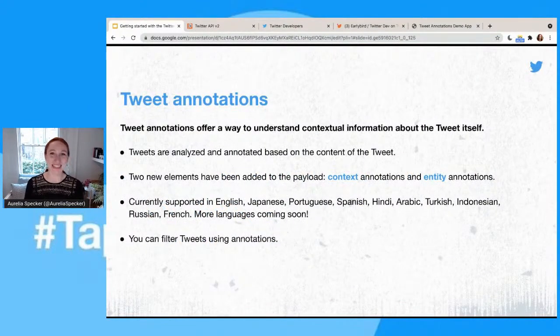So this was fields and expansions. So hopefully this makes sense, and hopefully it'll enable you to consume Twitter data without having to sift through tons of information that you actually don't need, and just get exactly the data that you want.